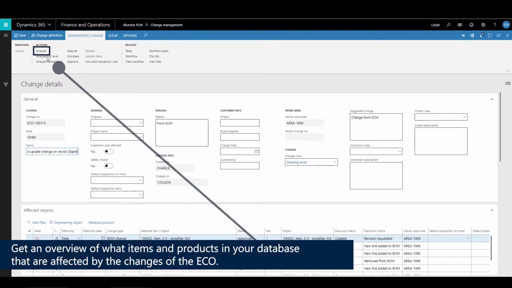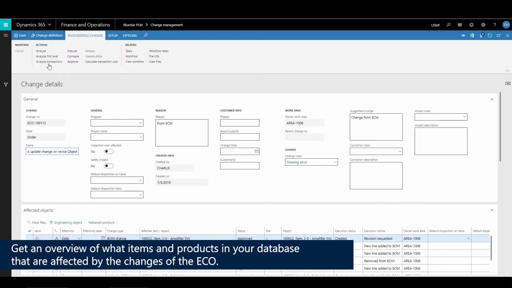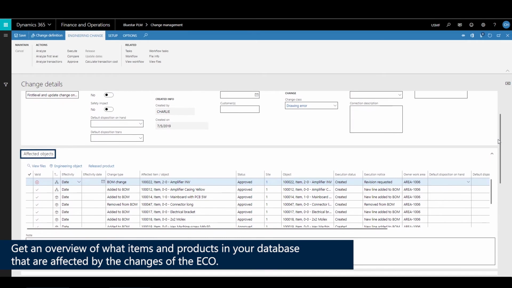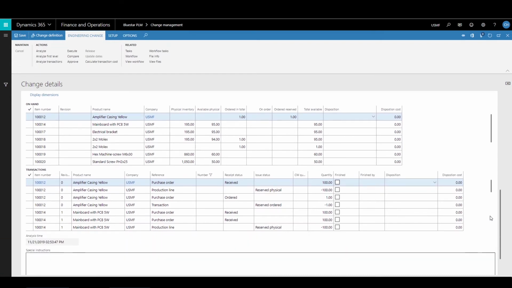Now we will go and analyze the change, understanding where it's been used across all of your products and components and assemblies. We will perform the analysis, and we'll see the transactions that are also impacted, the effective engineering objects that are affected, other related items, any transactions such as on-hand inventory, or anything in a production order or purchase order type process can be viewed and determined action to take.